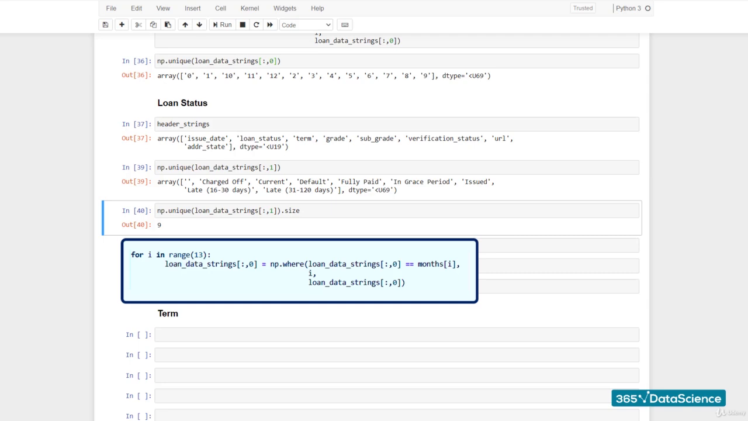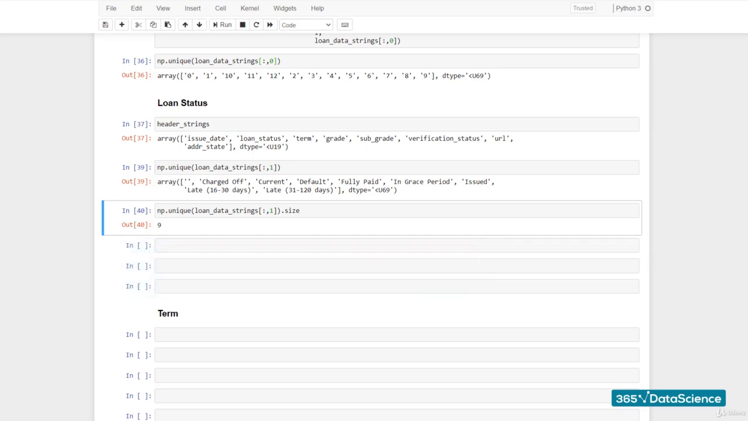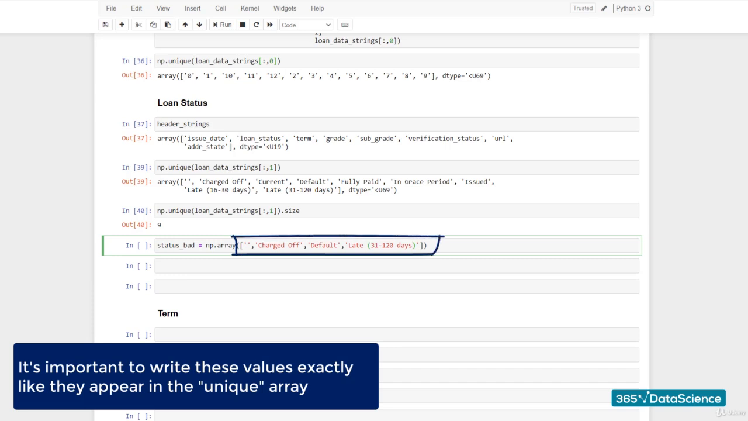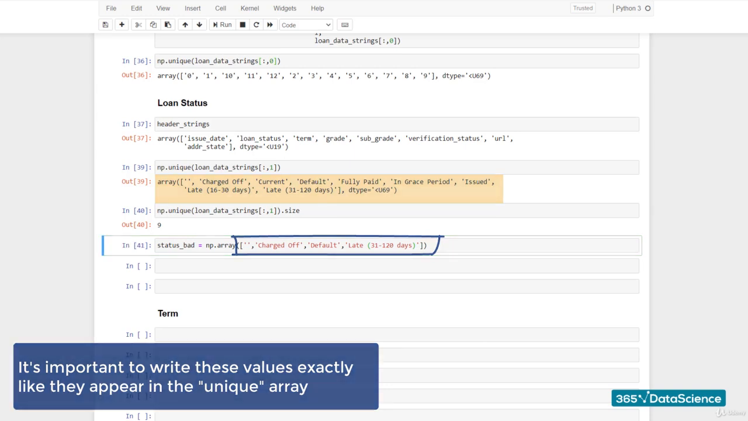However, we can be much more efficient and create an array that stores all the bad status options. We'll name it something intuitive, like status bad, and include in it empty spaces, charged off, default, as well as late between 31 and 120 days. It's important to write these values exactly like they appear in the unique array from 2 cells ago. Otherwise, the where function won't properly assign values to all the bad outcomes.